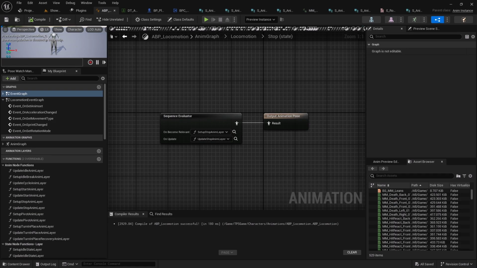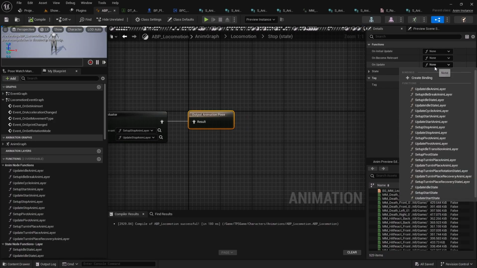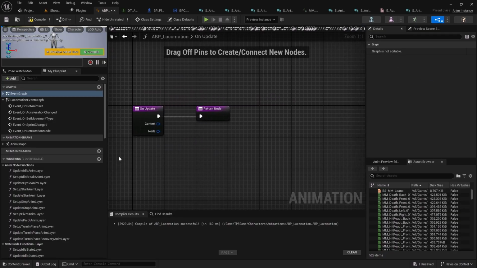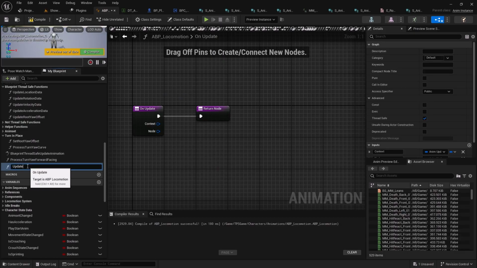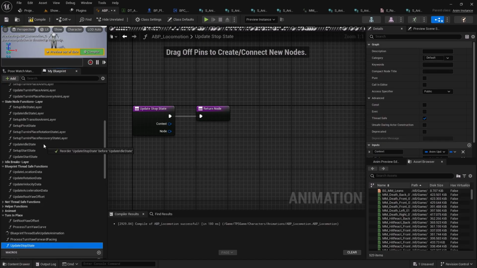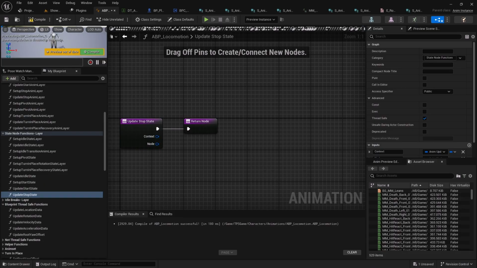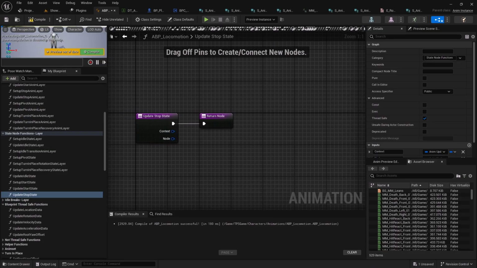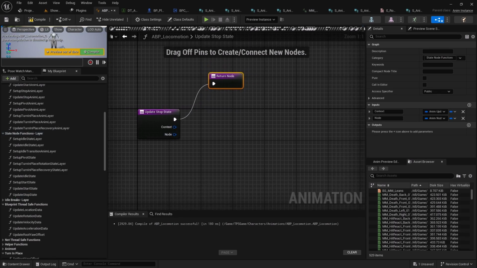Let me quickly look at my documentation. Yeah, again let's create a new state node function called on update, called update stop state, and I'll move it to the state node functions. This one is pretty much simple. Since this is a stop animation, we have to mark it as accumulate.